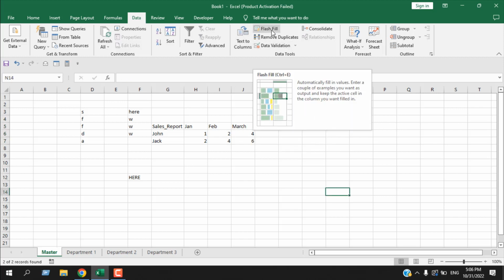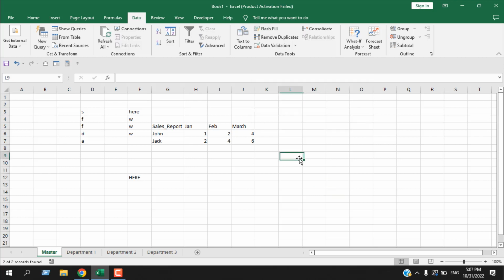Flash fill will automatically fill data for you. Okay, and in the tooltip it says automatically fill in values, enter a couple of examples you want as output, and keep the active cell in the column you want to fill in. Okay, so you give data in the first column and a few data in the second column, and the rest of them will be filled automatically by using flash fill.